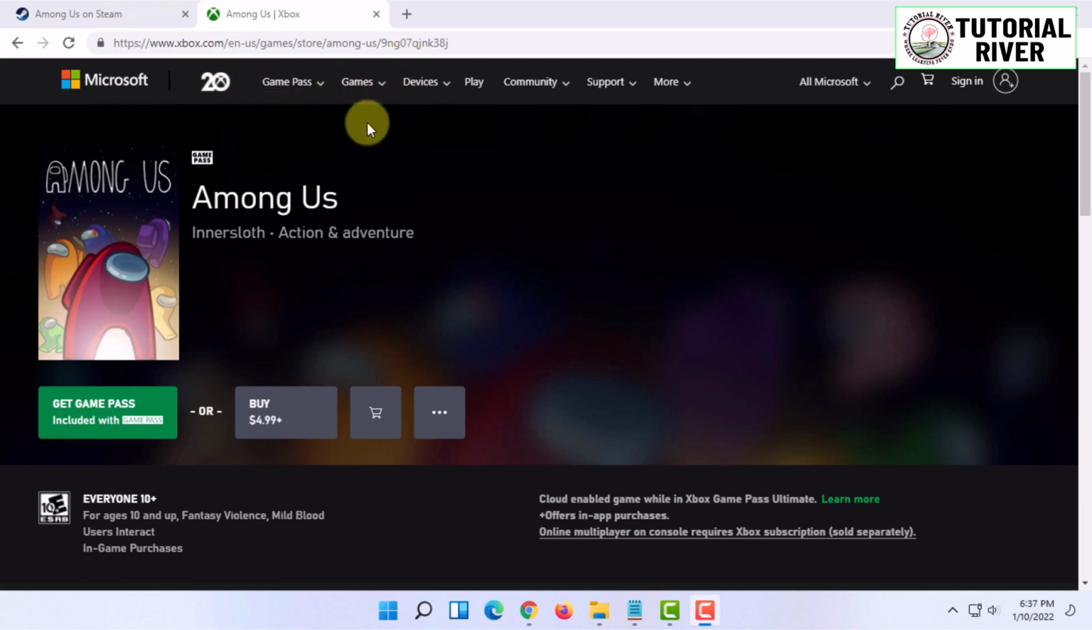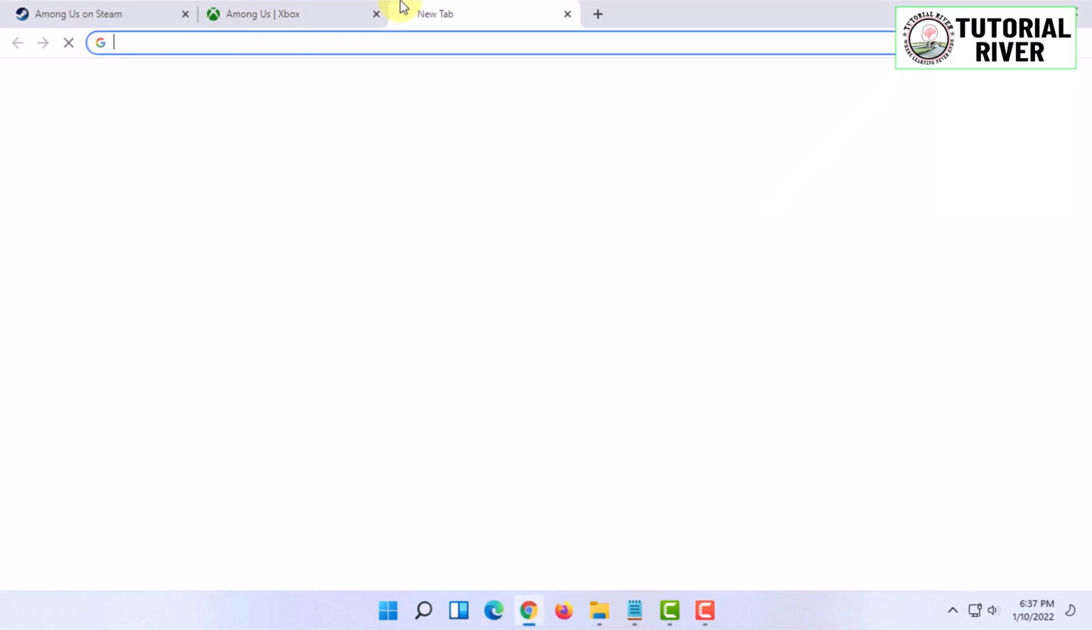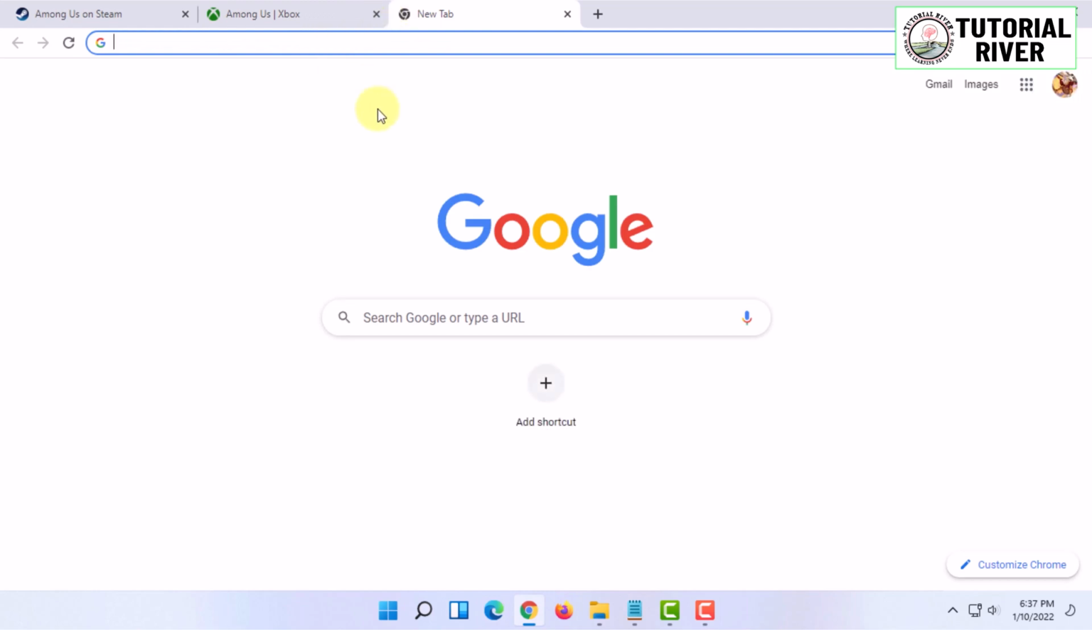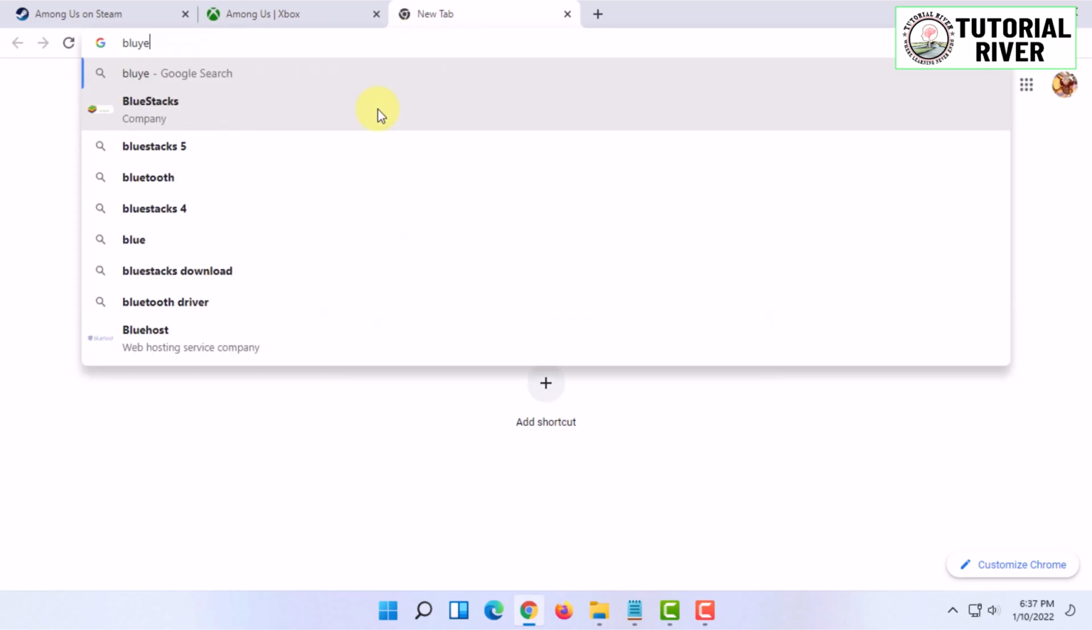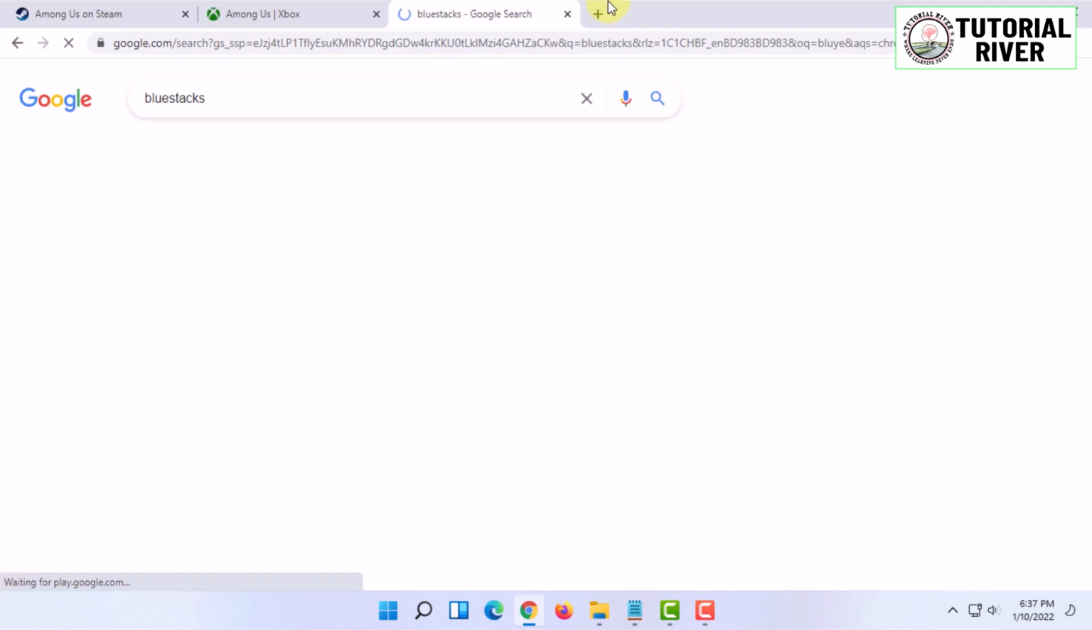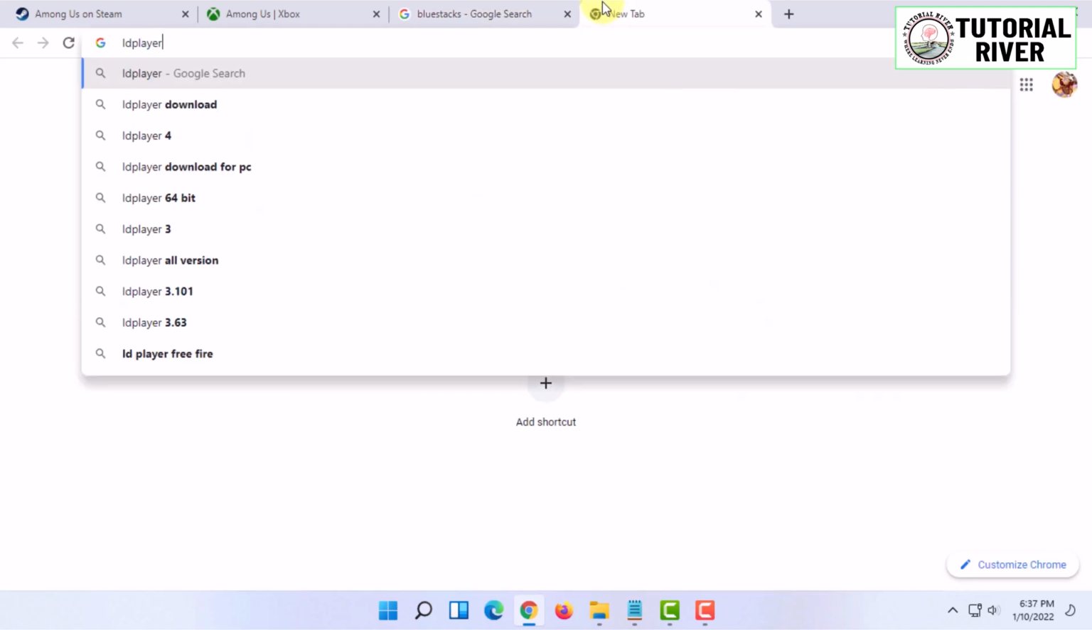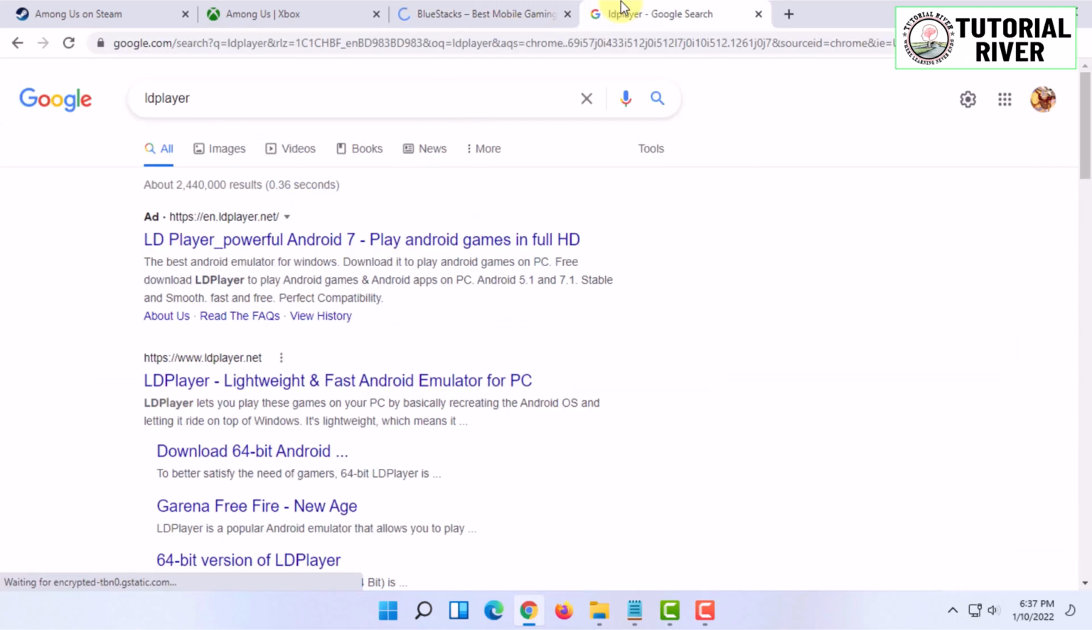But if you want to play it for free, then you have to play the Android version. The Android version and the PC version are exactly the same. For playing the Android version on Windows, you have to download a third-party Android emulator like BlueStacks or LD Player, etc.